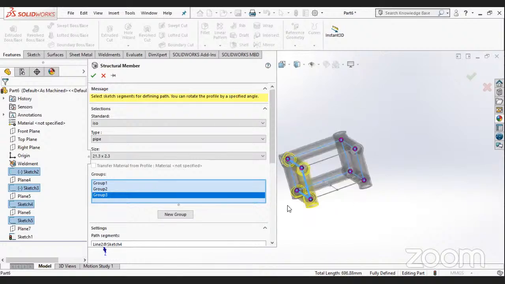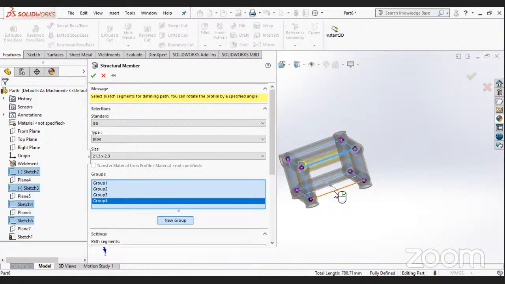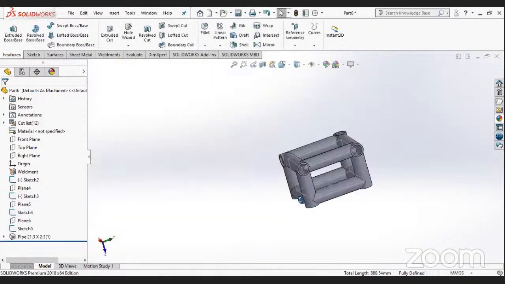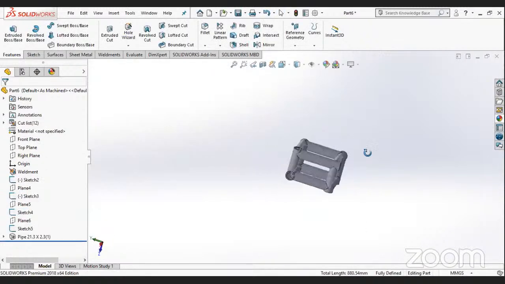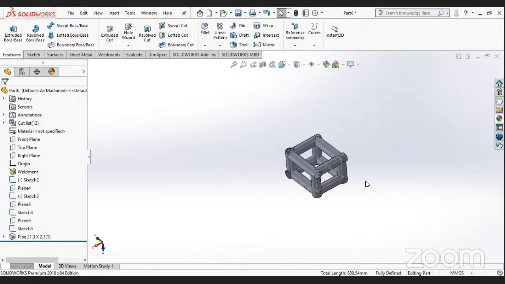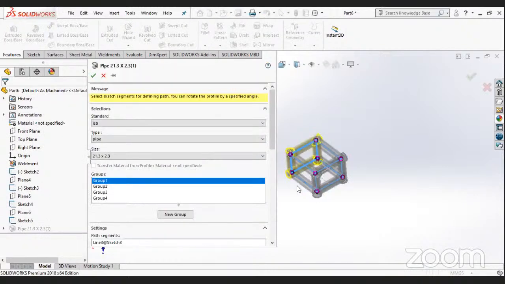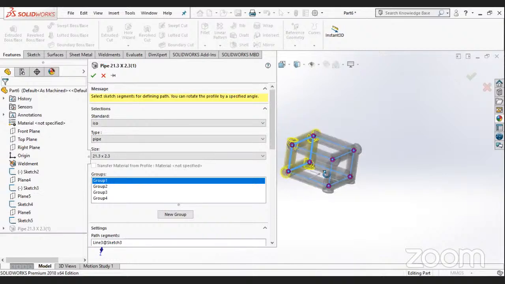Again, you go in the new group. Just click on right button. Again, you can see your material is added to the particular lines wherever you want to. Then you can again click on the pipe and edit the feature. I'll show you some more features in this weldments.